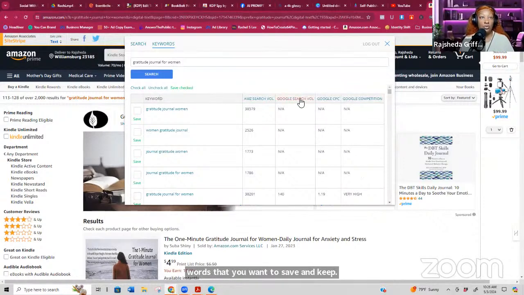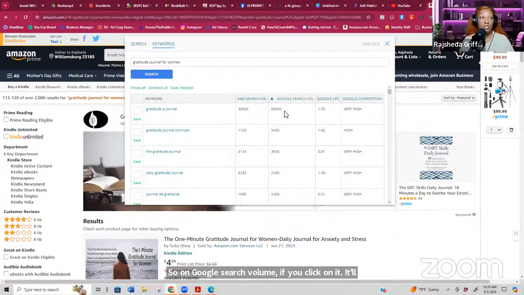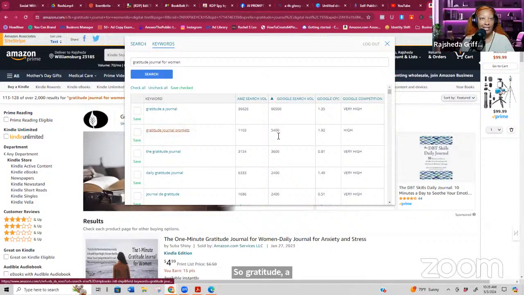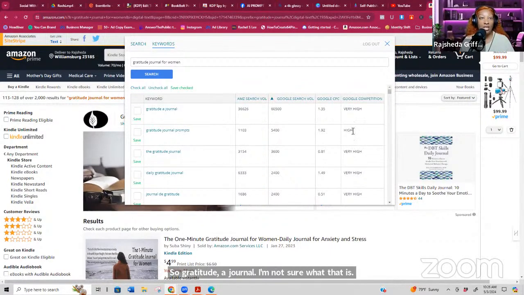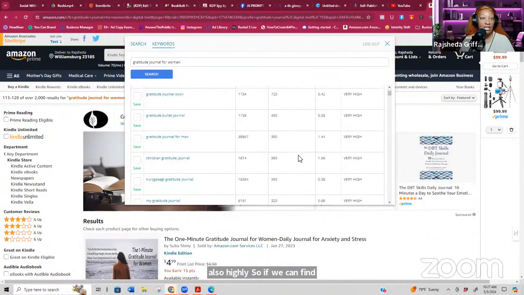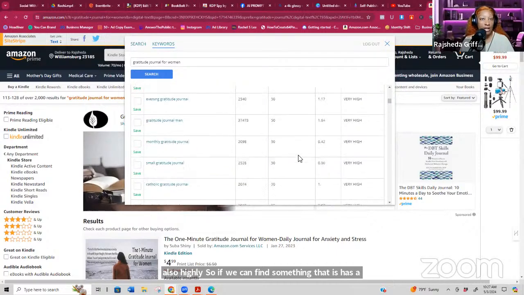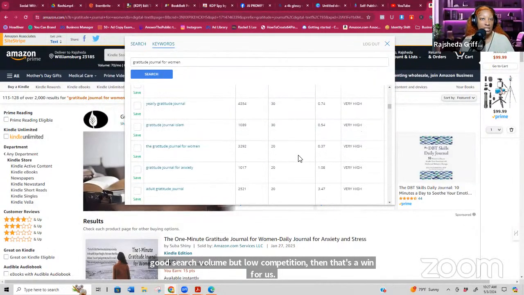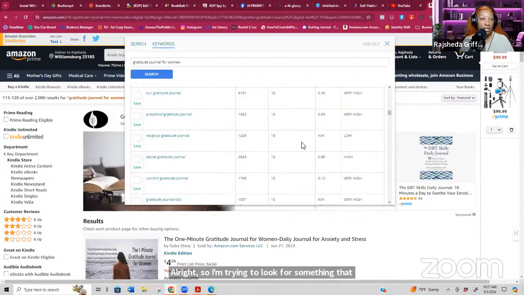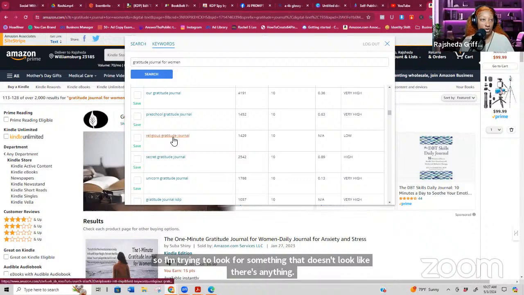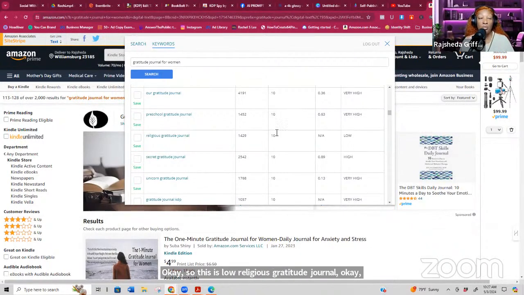It also gives you the Google search volume and the Google competition. So on Google search volume, if you click on it, it'll reverse the search to see what people are searching for. So gratitude a journal, I'm not sure what that is. Gratitude journal prompts are highly searched, but it's also highly competitive. So if we can find something that has a good search volume but low competition, then that's a win for us. All right. So I'm trying to look for something that doesn't look like there's anything. Okay, so this says low, religious gratitude journal.